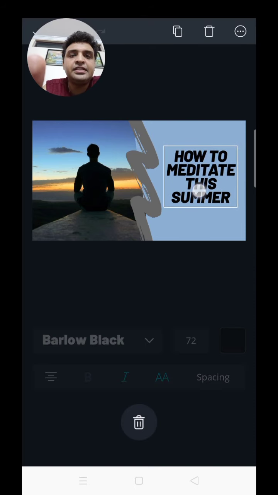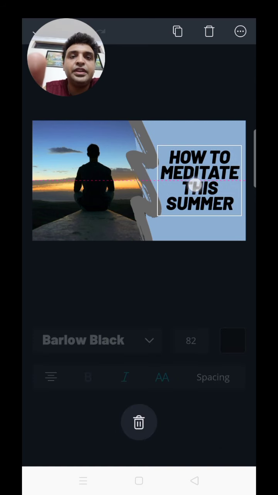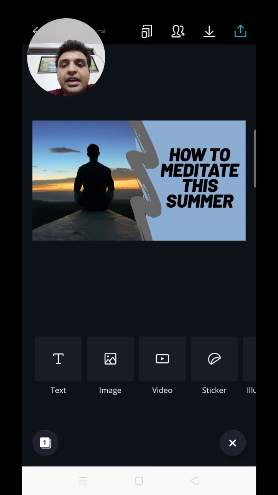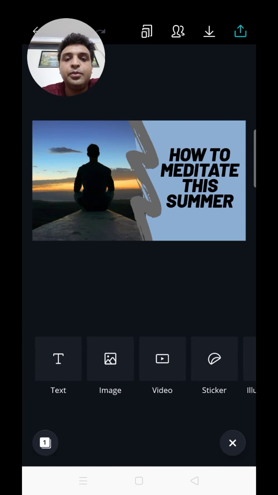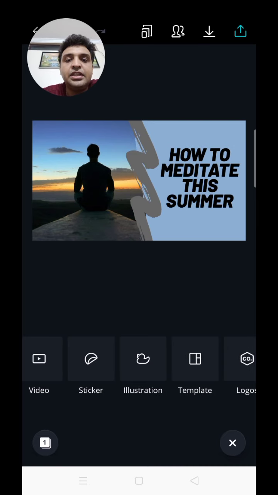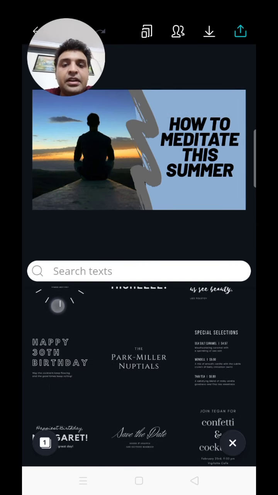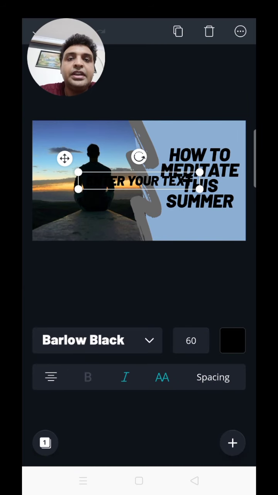If I want, I can increase the font size as well. If I want, I can move it here and there. I can add more text. I just have to click on add, and then it will give me options of everything that I want to add. I can put images, I can put a video, I can put stickers, right? If you see text, you have ready templates available which you can use. Otherwise, you can just click on add text of your own and type here.